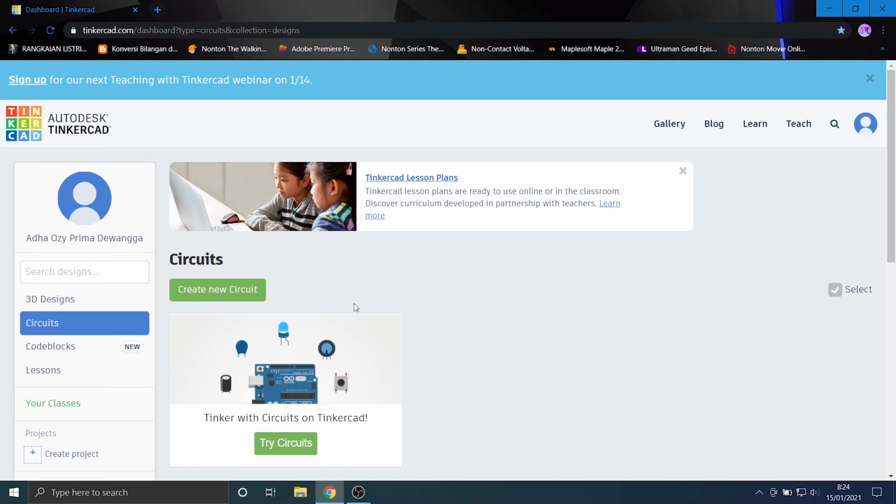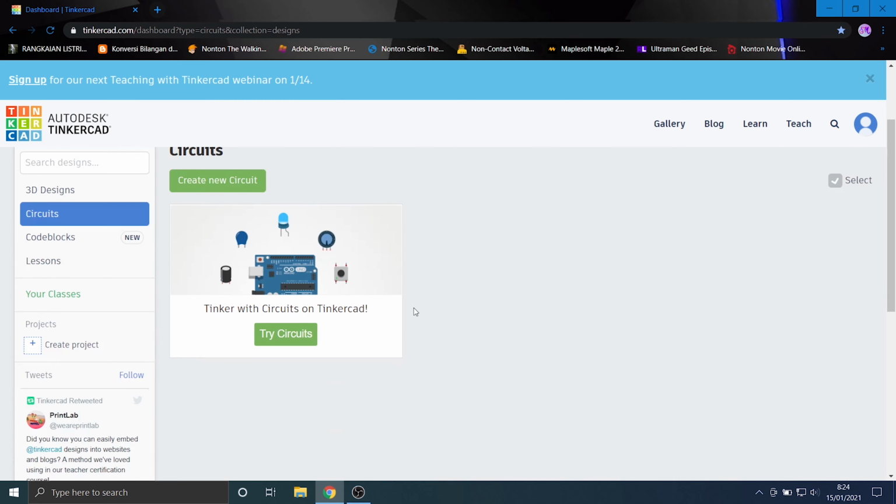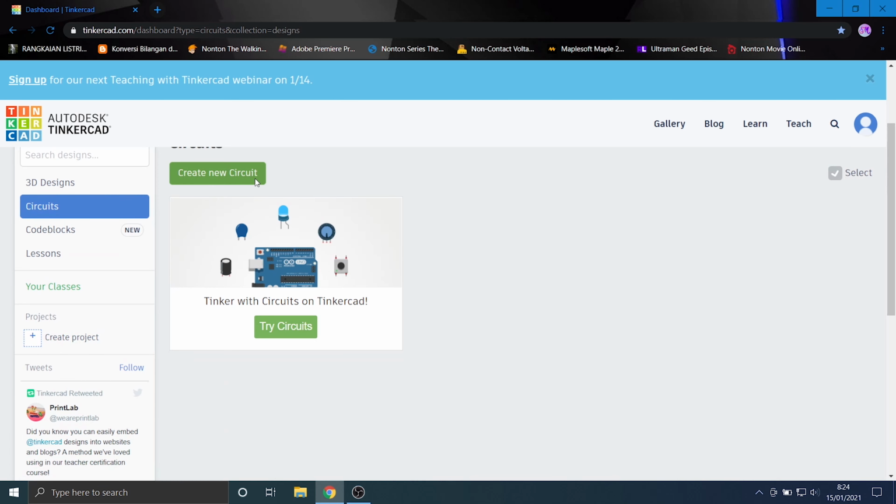In this tutorial, I will show you how to use the Tinkercad application on Google and how to blink an LED on it, or simulate the Arduino blink in Tinkercad. Okay, now we have to create a new circuit.